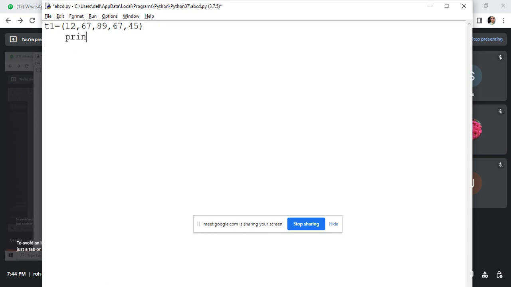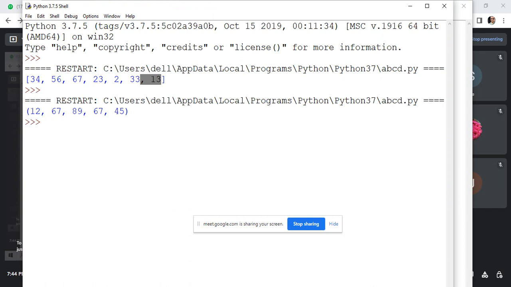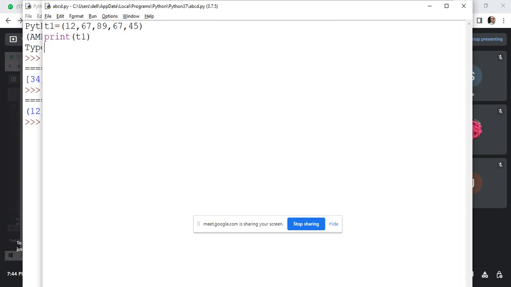Simply write here print in bracket T1. If we run this one, we get 12, 67, 89, 67, 40. Okay, it works.